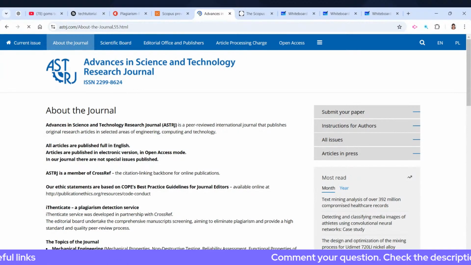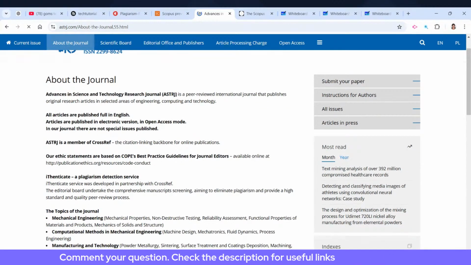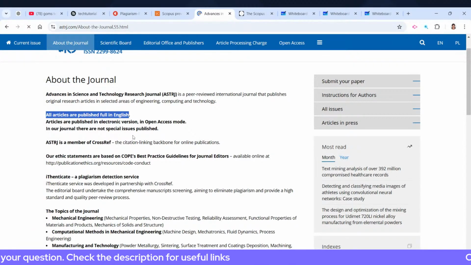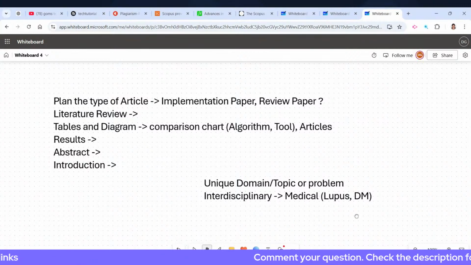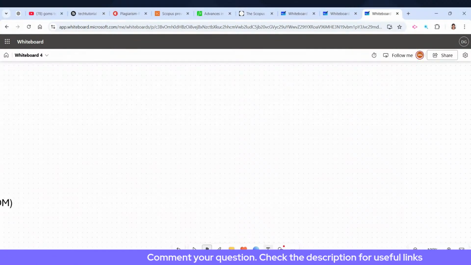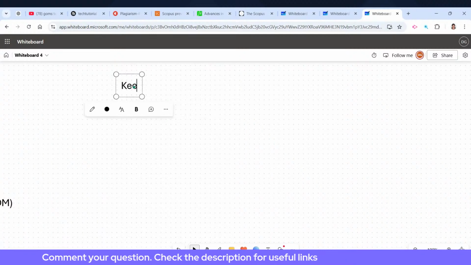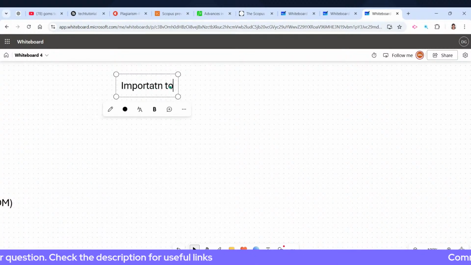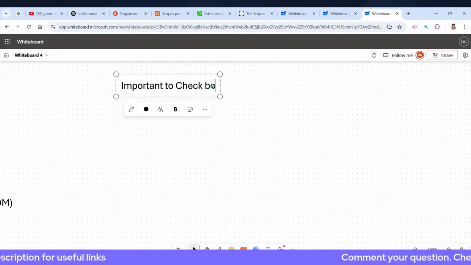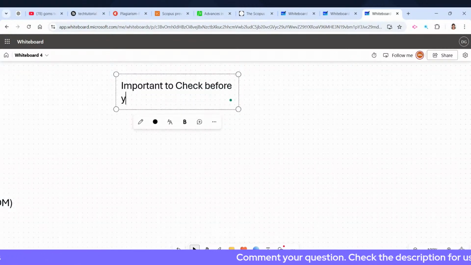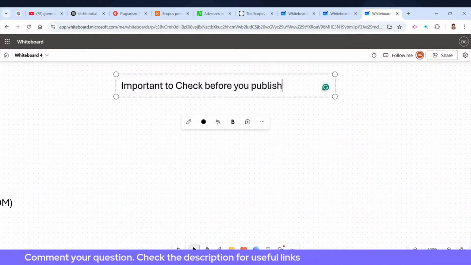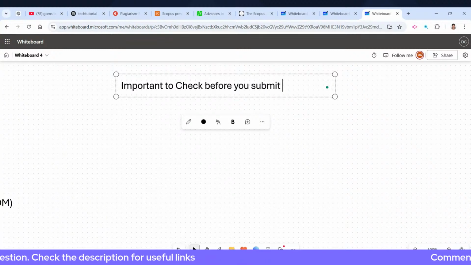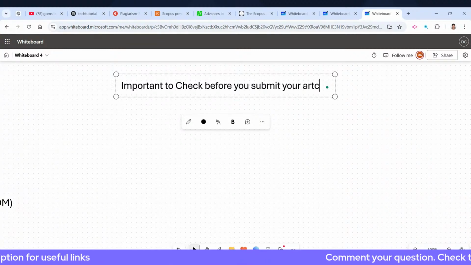Okay, so you can just go ahead and check it here, Advances in Computer Science and Technology. All articles are published in full in English. Okay, this is important, another important thing. When you are publishing your journal, it is important to check a few things before you submit your article to the journal.